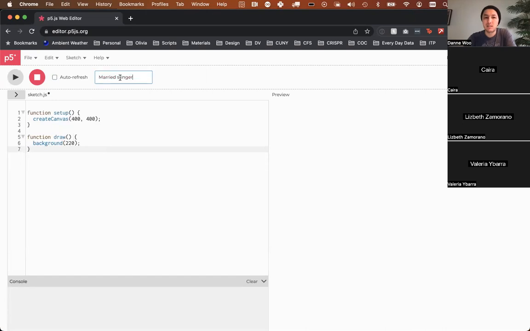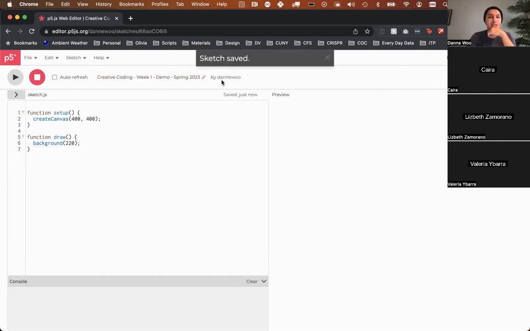Whenever you create a new sketch, it's going to generate a random name for it. So here you could change that, click on it and say, okay, creative coding week 1 demo. And I'll be more specific, spring 2023. Then save it, and it saves it to my account. I can reference it again.